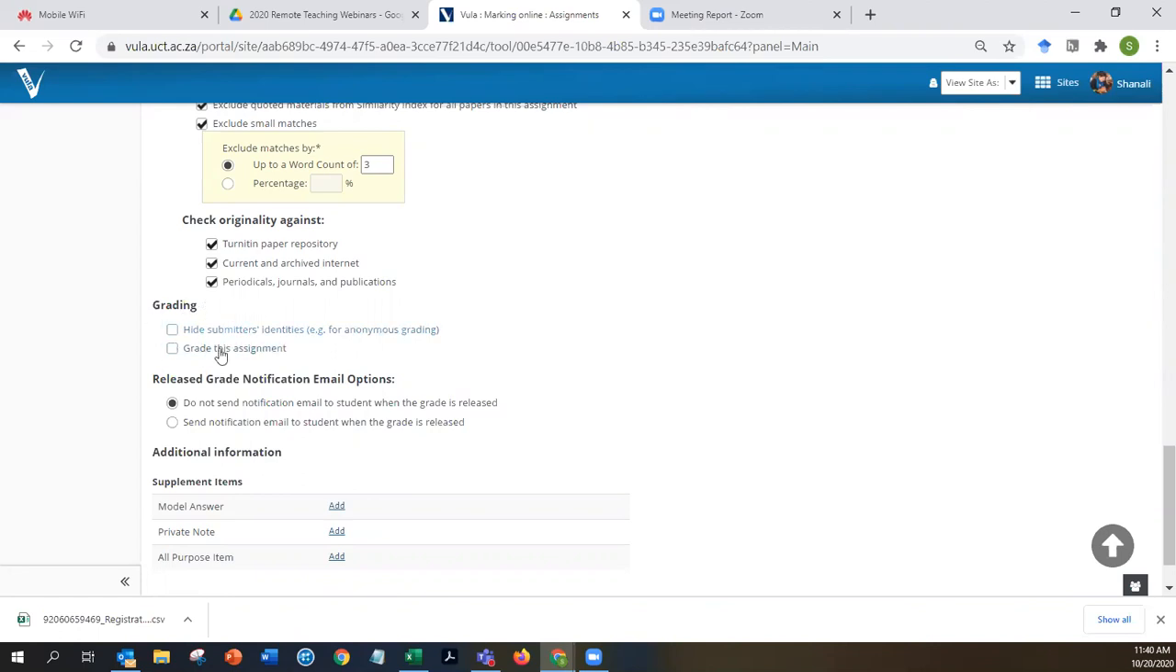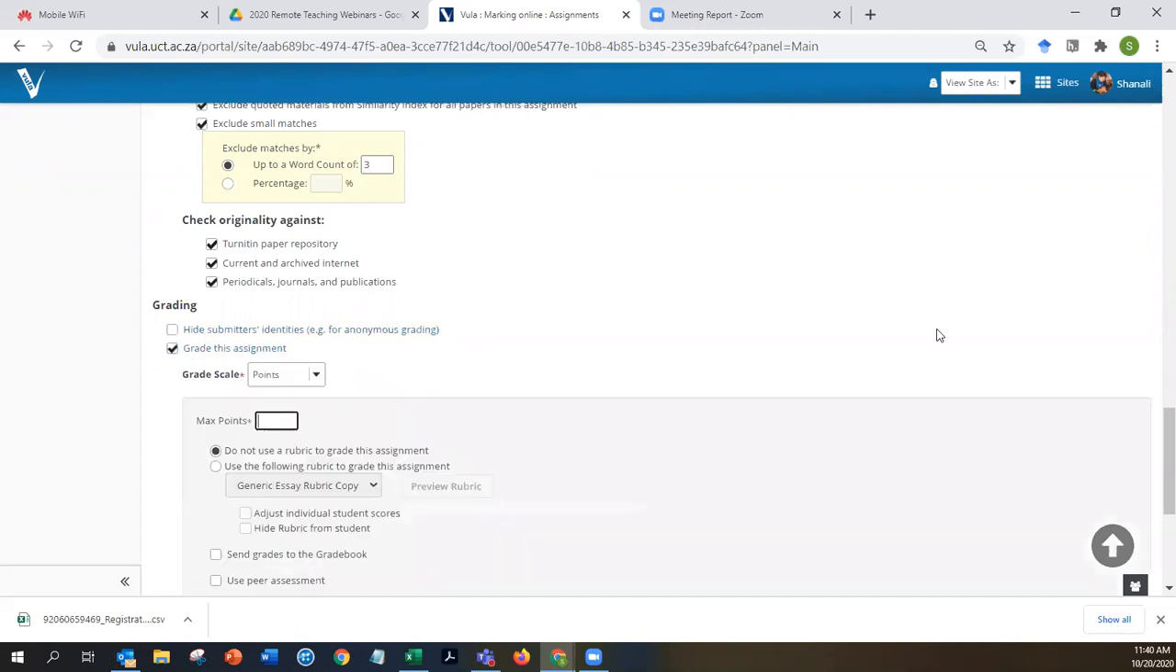So there's a little section on grading that will again open up. The first thing is to hide submitters' identities, i.e. do you want to know which student it is? Some people say no, they don't. Some people are like, I'm fine with knowing. And then it has a question about grading this assignment.